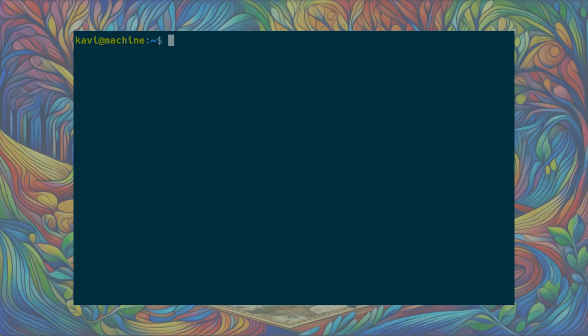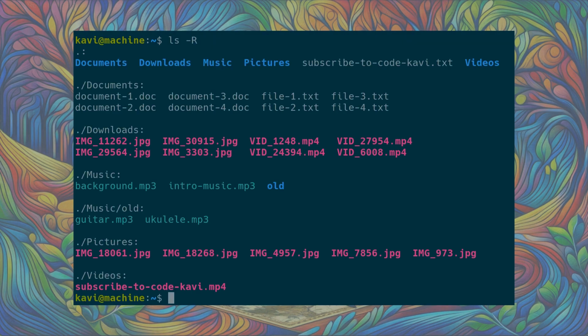Are you ready to explore every nook and cranny of your file system? Let's start with a powerful command. ls -R dives deep, revealing the contents of all directories recursively. Imagine it as a bird's-eye view of your file system, where you can see every file in every directory at a glance.